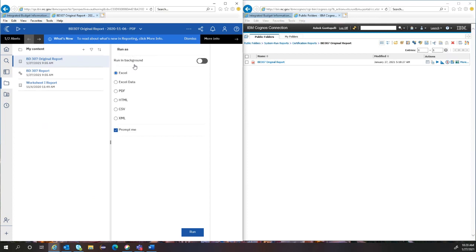That means if user one is running on 010 and you save the report in 020, they will get confused. That's the recommendation. So if you want to run it in the background, you just copy the report to My Content and run it as a background job. When you enable it, this gives you advanced options.